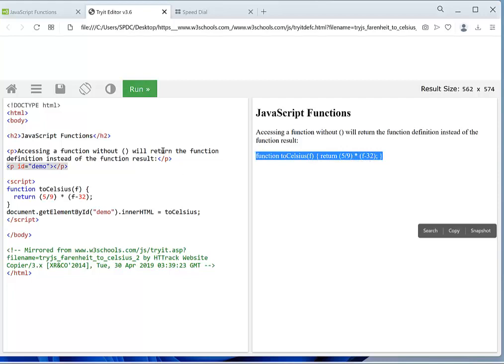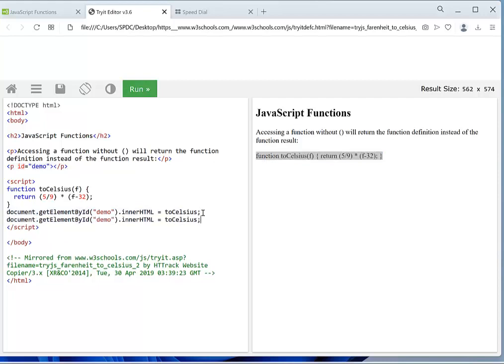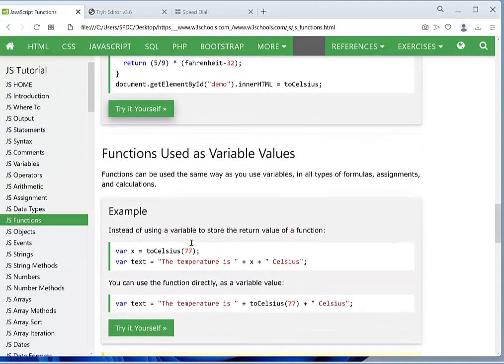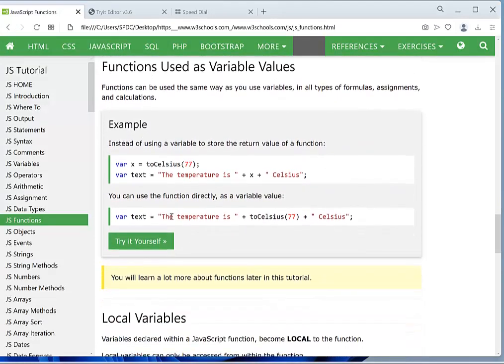It doesn't call it. However, if I copy this line like this, and then I modify this and then call it, I use my opening bracket and pass in 56 and run the code, then it returns the Celsius equivalent of a Fahrenheit temperature. 56 Fahrenheit is equivalent to 13.3334 Celsius. Okay, so functions can be used as variable values.